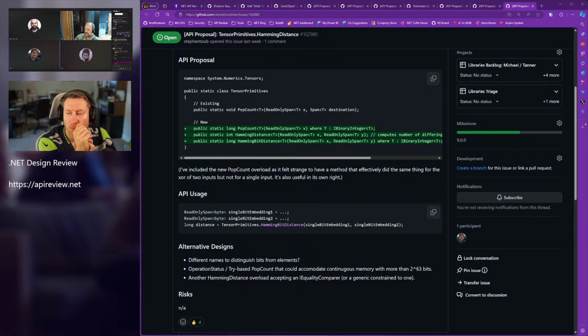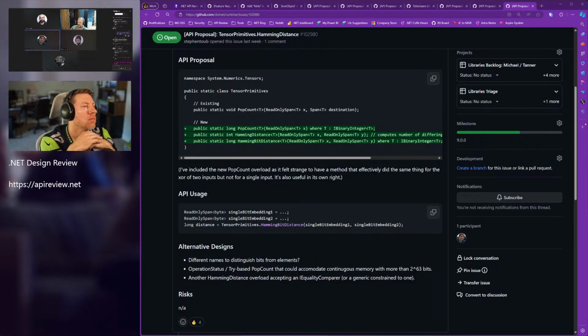So it then seems strange to not have the pop count of just one input. And we already have several other overloads of pop count, just none that takes a single vector. So I added that one in sort of for completeness. Pop count the bit set, or what is that? How many bits are set, yeah.